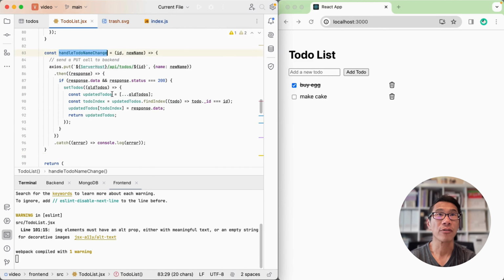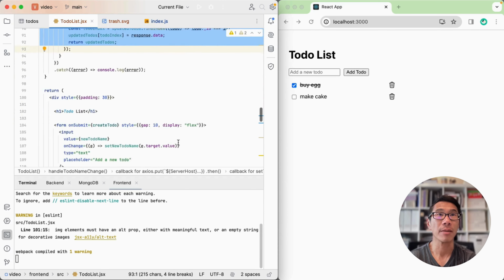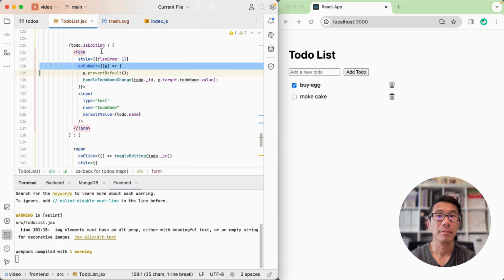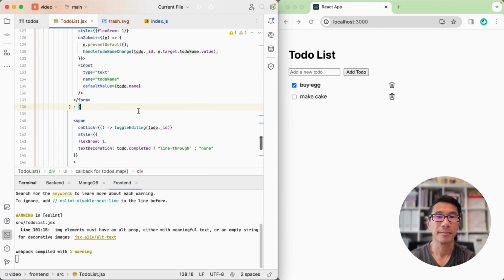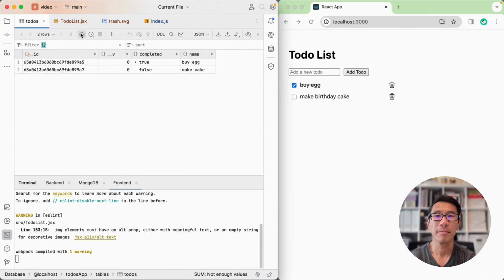Finally, we'll add a function to handle the form submit when the input field for the to-do name is changed. In this function, we call the put endpoint, which sends over the new name from the input field. As you can see, the form is associated with the input field. When it's submitted, it calls the function that was just created with the value of the input name. Let's test it out. I made a change to the existing list item, and the change made it through to the database.